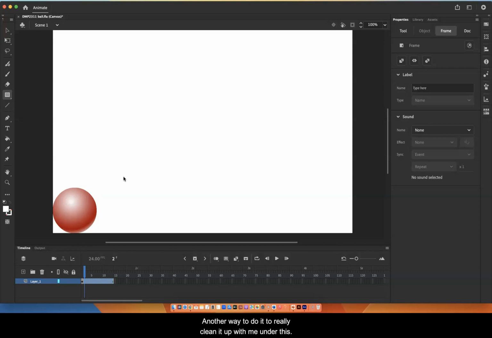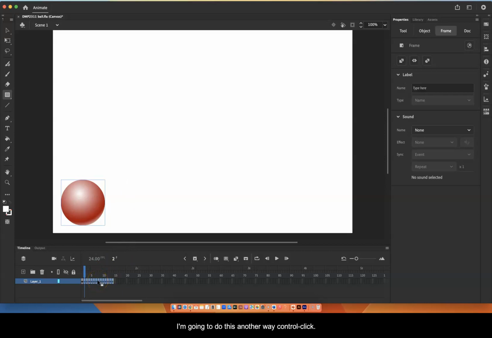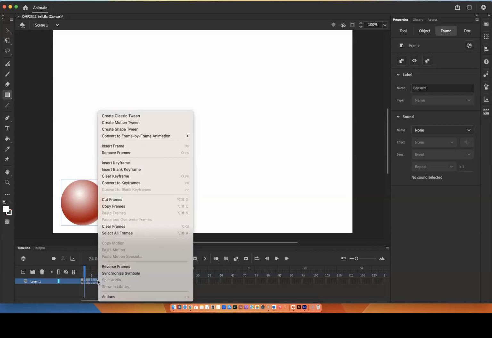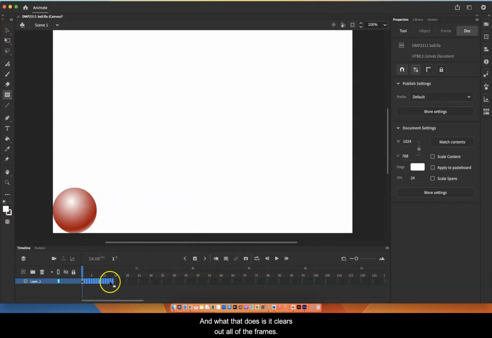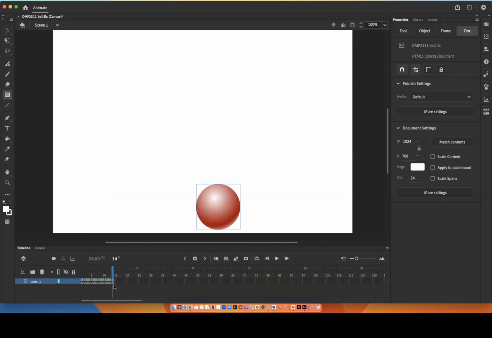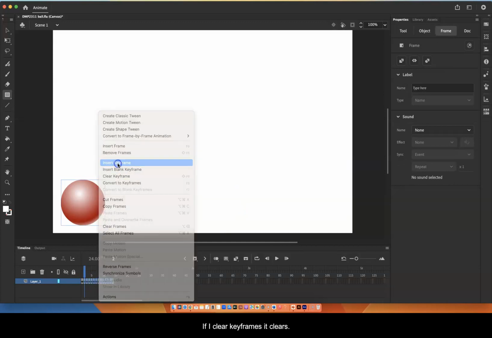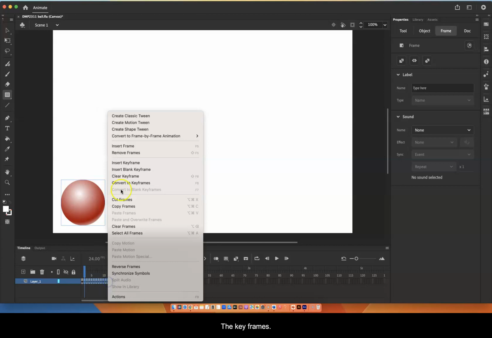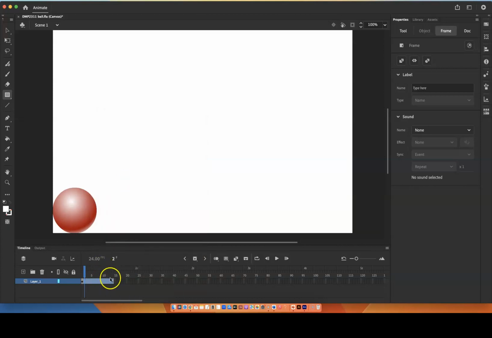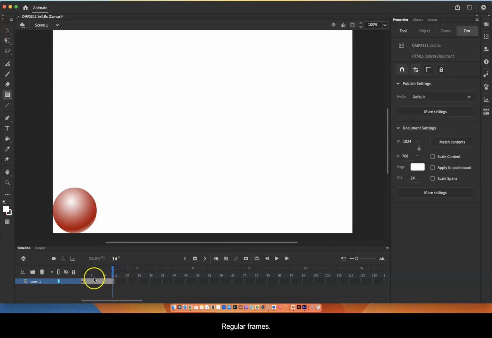Another way to do it, to really clean it up, let me undo this. So Command Z will undo. I'm going to do this another way. Control click. And this time I'm looking for remove frames. And what that does is it clears out all of the frames. Because what we were left with the other way, let me just take it back the other way. If I clear keyframes, it clears the keyframes, but it leaves the regular frames behind, which is not a huge deal.